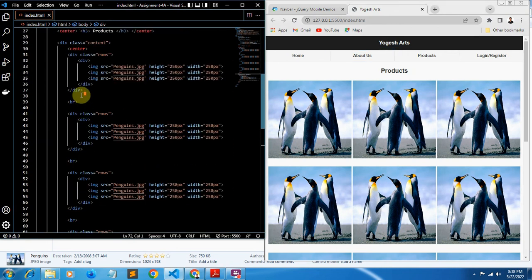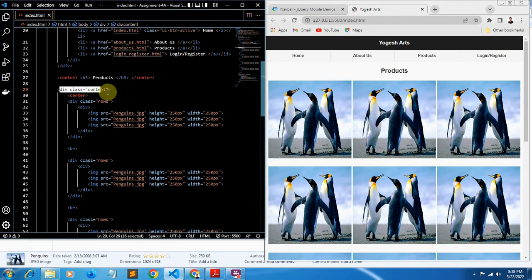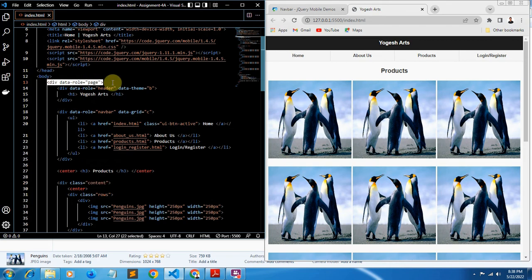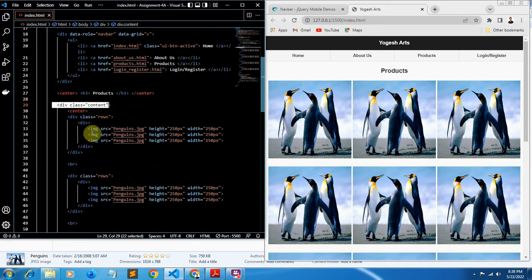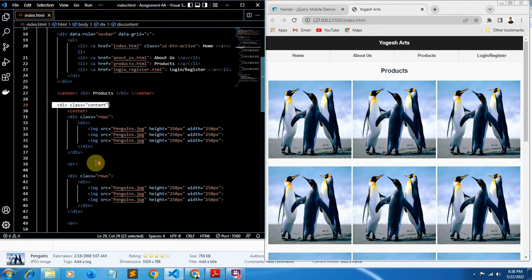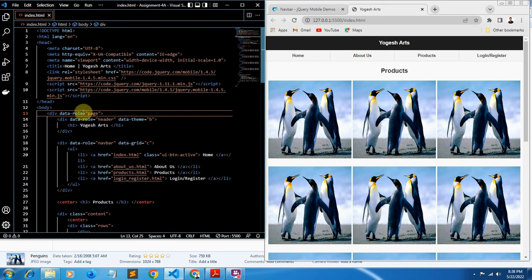Okay, so we have to add this division class content after this page, after this data role equal to page. Then inside that you have to write any content using the paragraph, heading and all, and then you have to end that division class for this content and then for this page. So there will be two division tags ending at the end of this page, about us page and the products page. Then next we'll create this login and register page.